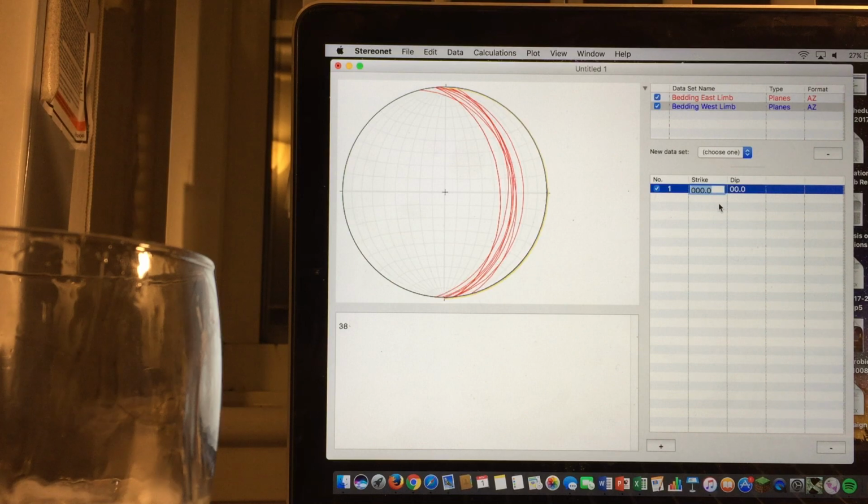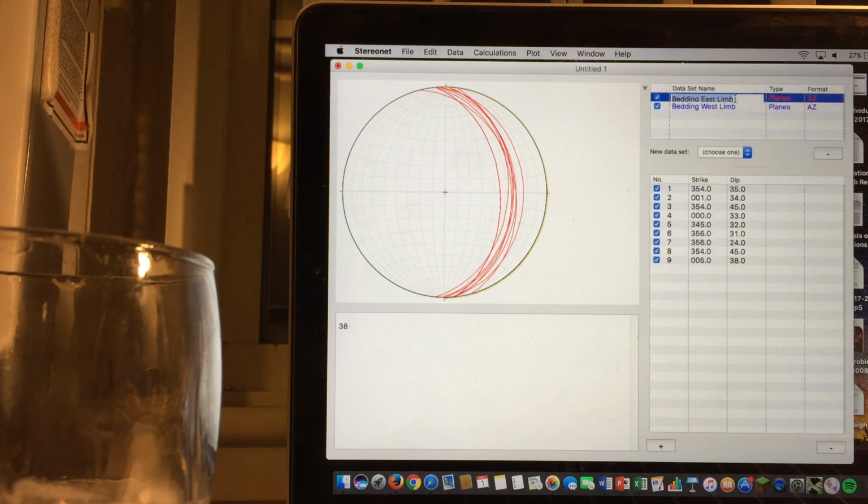At this point, you should probably have figured out how to plot your east limb and west limb data. If you haven't, here's a quick rundown. If you can't figure out which is the east limb and the west limb, you're going to want to start with bedding because that's the easiest to plot. So, go to your field notebook, and let's flip to the other page.